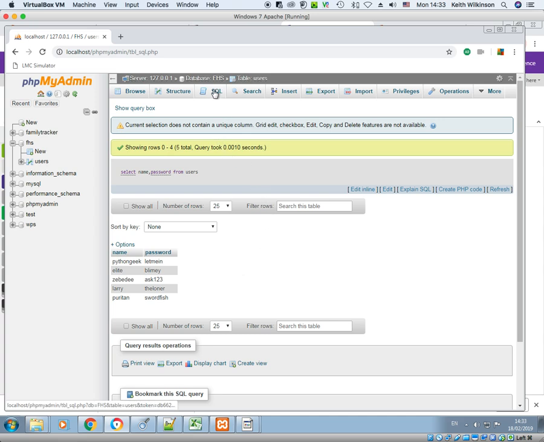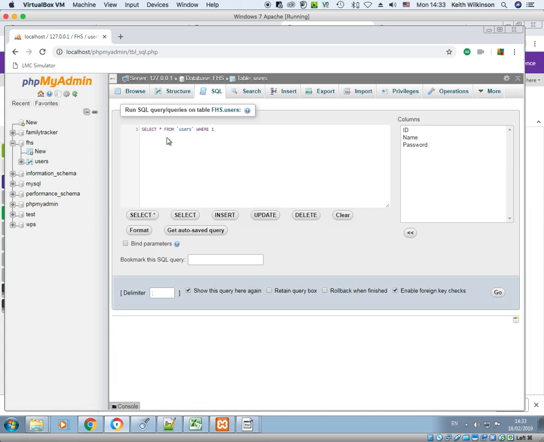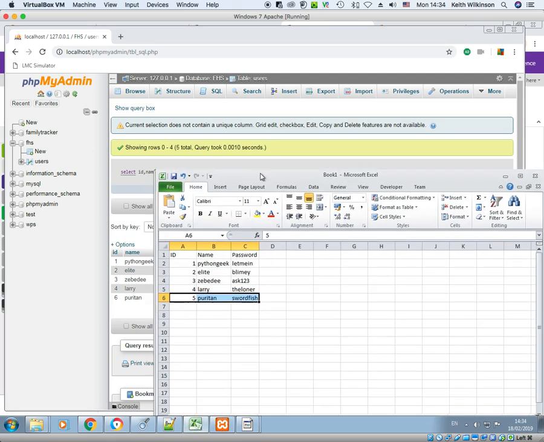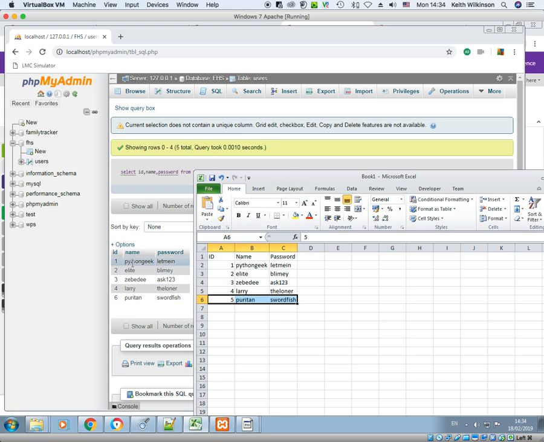And finally I can do all three. Select ID, name, password, too many S's, from users. Click go, and I should get my original table with the ID and so forth. So if I take a look at it this time, notice that now that I've included the ID, it has ordered it. Okay, so Python Geek is first, then Elite, then Zebedee, Larry, and number 6, because I made a mistake when I set it up, I've got Puritan and Swordfish.